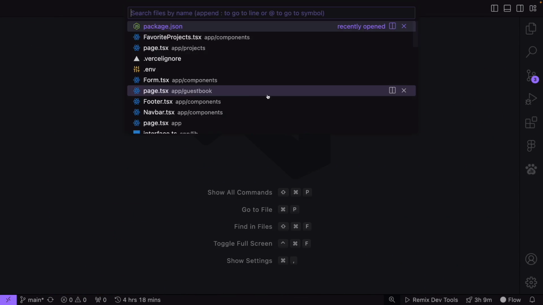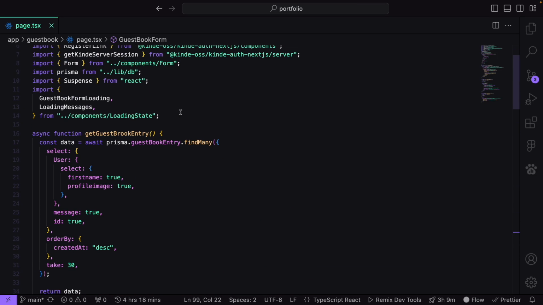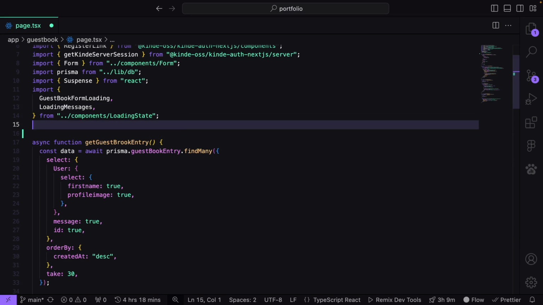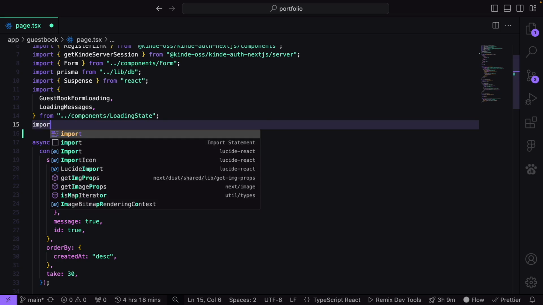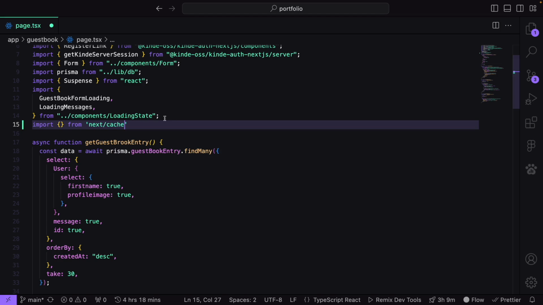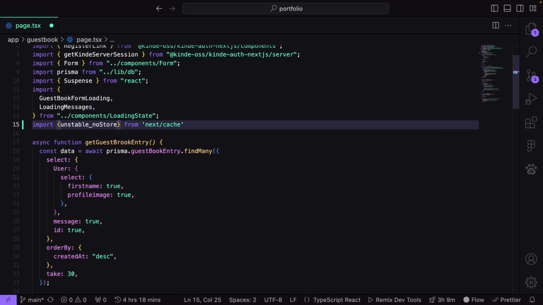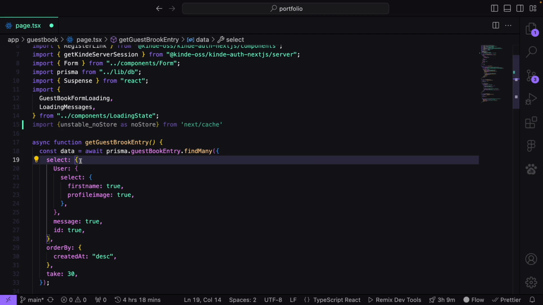So let's change that. Let me open my guestbook page, and then right here we could do two things. Either I could do an export const revalidate 0 and some stuff like that, or there's actually a helper function. So let's do an import, that's destructured, and this will be from next/cache. Then where we destructured, let me get unstable no store, and let's do an as no store. So if I now use that, I automatically tell Next.js, hey, please don't cache this page at all.